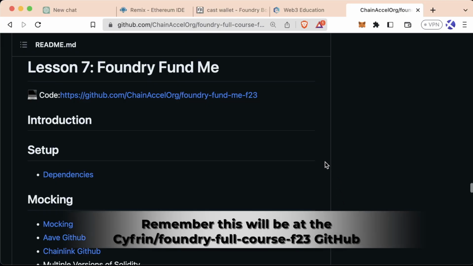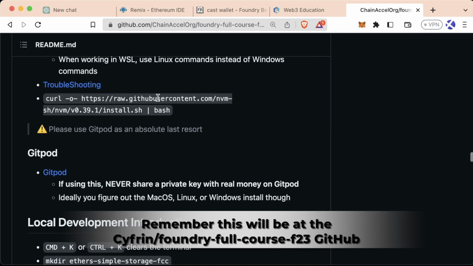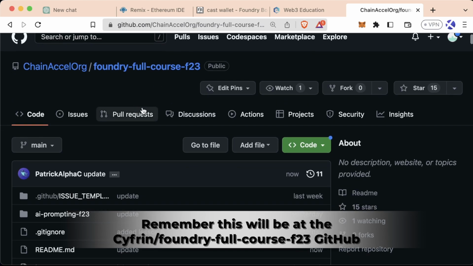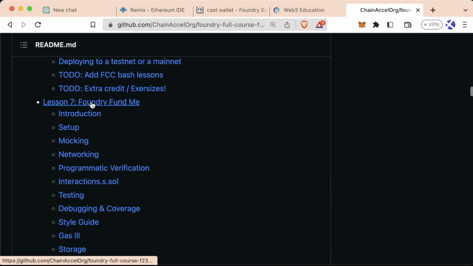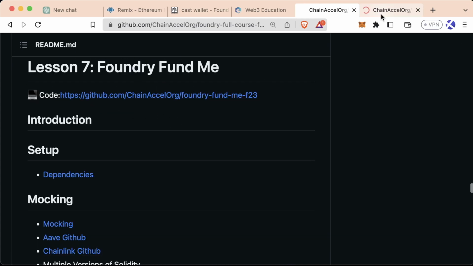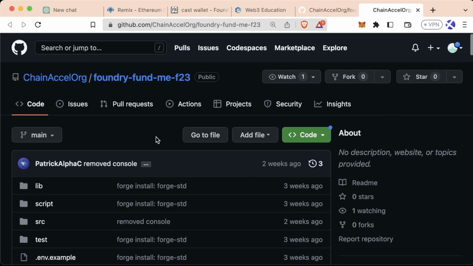All right, now welcome to lesson 7, the Foundry FundMe. If you're on the GitHub repo associated with this course, you can, of course, scroll down to lesson 7 here, and the code is all going to be right here. This is going to be the first code base that you actually push up to GitHub yourself. Doing this is an incredibly important step in your smart contract journey.